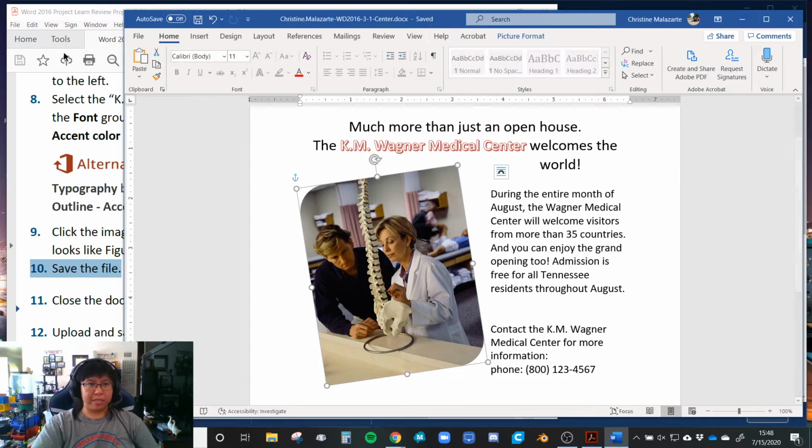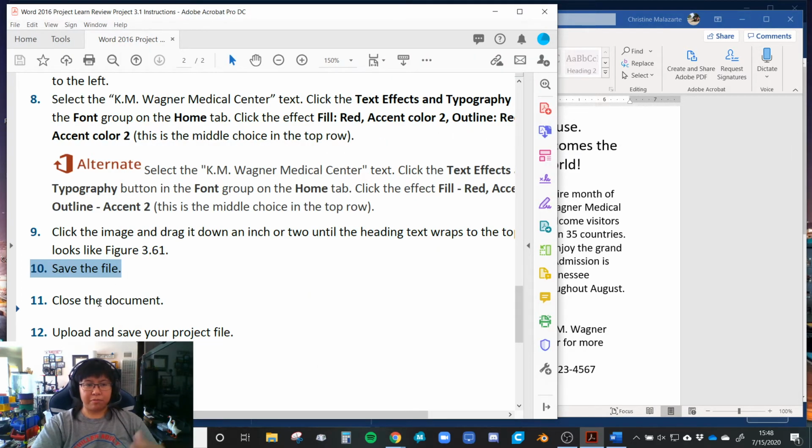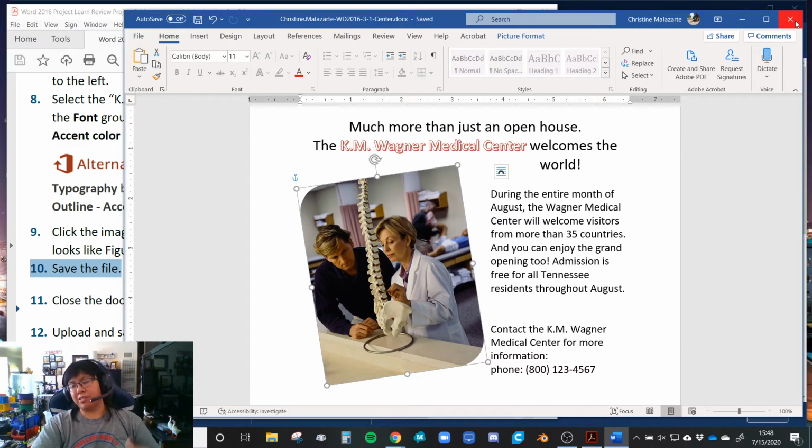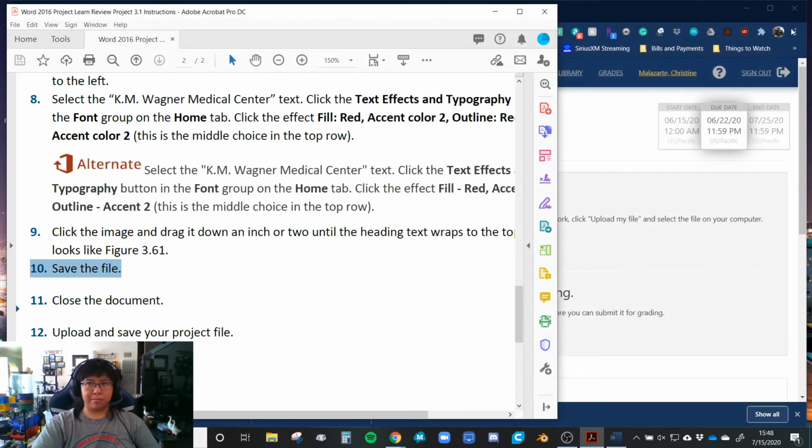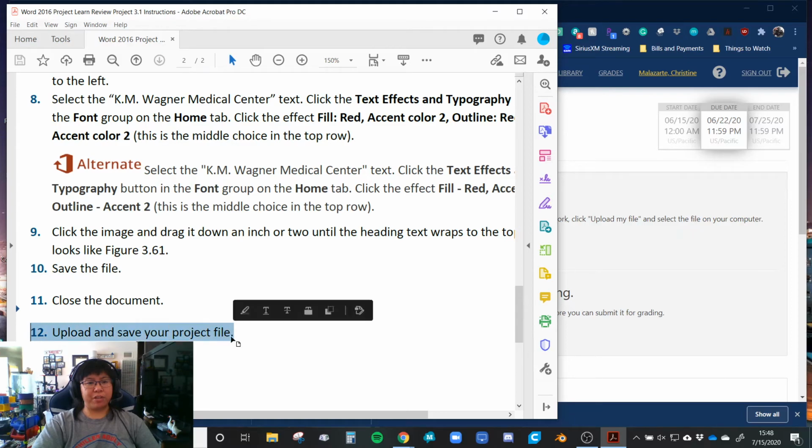Okay. The next thing we do is we go to step 11, close the document. All right, see ya. And also, if you saved it properly, it's just going to close without any incident. If you didn't save it, it will ask you to save. It's always good practice to save before you close. Okay, that went bye-bye. Next thing we need to do is upload and save the project file.